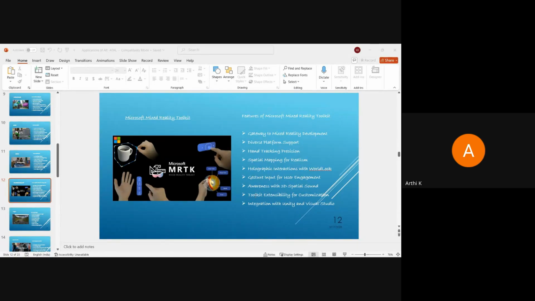And you have the gesture input for user engagement. So it tries to understand the gesture of a human or any humanoid as an input for the interaction with the AR applications. It also gives the awareness of 3D spatial sound to enhance the developers to create audio experience that adapts the user position and movement.